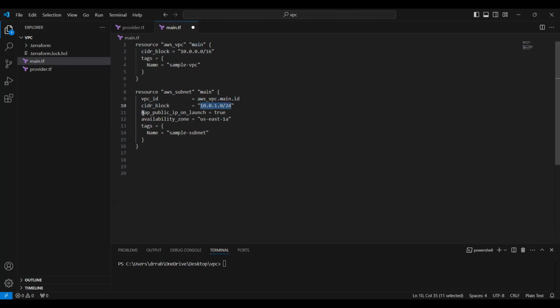Then map public IP on launch. This means whenever we create any resources like EC2, the EC2 has a public IP. So we make it true. If we make it false, then that subnet doesn't have a public IP. Then the availability zone for the subnet, which we need to mention here, is us-east-1a. Then the name of the subnet, which is a sample subnet. I'm changing it to public subnet.